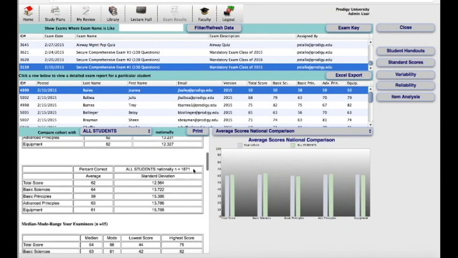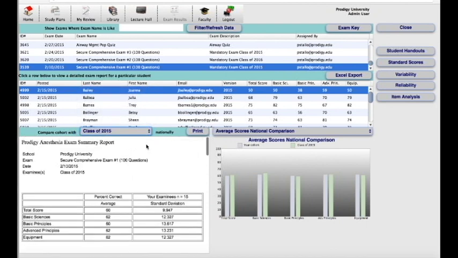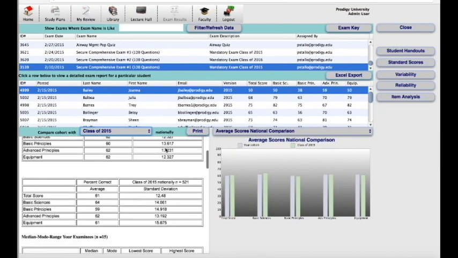And if we scroll down, you'll see that they're being compared to all students nationally who have completed this same exam. So right now they're being compared to the results of 1,871 other students. If we like, we can change that. So if you see this drop down here says all students, we could change that to say class of 2015, because this is a class of 2015 exam. And now if we scroll down, we'll see that they're being compared to 521 students just from the class of 2015. That way you can compare apples to apples, and you're not necessarily comparing, say, juniors to seniors and so on.